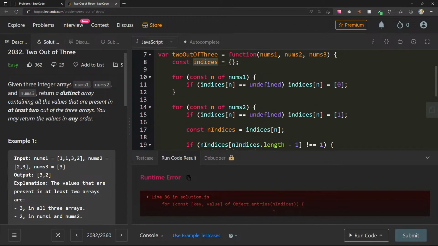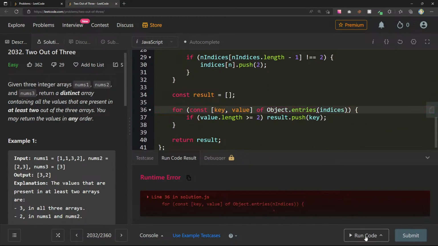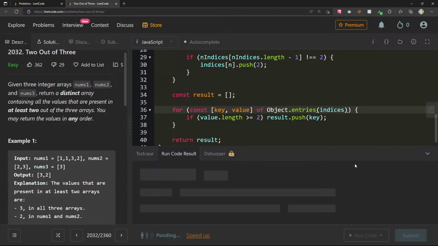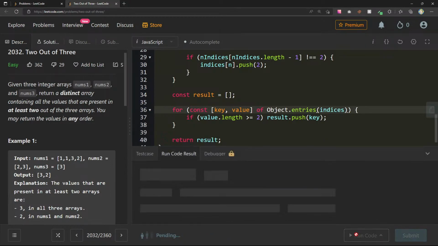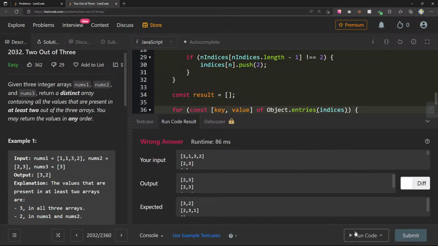Object.entries. Oh, I used the wrong thing. Instead it should be indices. 2 and 3, okay. We're gonna try something else though in a moment. This works. 2, 3, 2, 3, 1, and 3, 4.